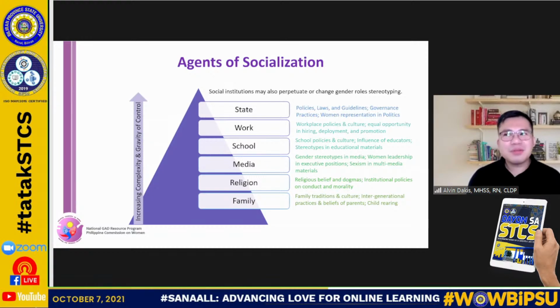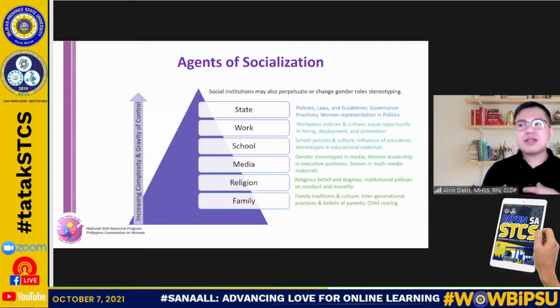And nakaka-apekto ba talaga siya sa academic performance ng mga students? Well, the answer is yes, nakaka-apekto siya sa academic performance. According to some studies, when the rules are stricter, the academic performance will be poorer. Mas mababa yung academic performance ng mga students based sa mga policies that are really strict when it comes to expressing themselves.